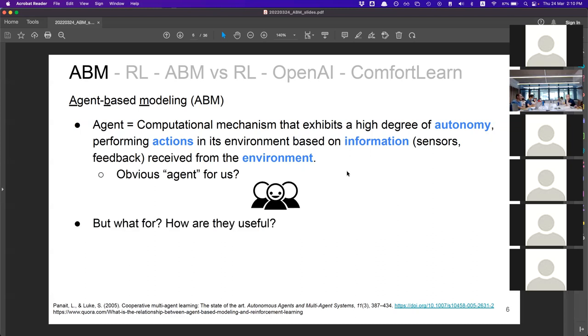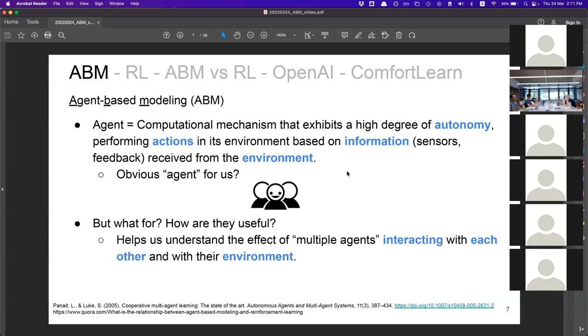But why would we like to use this? Why do we care about simulating these things when we can just look outside the window and see actual occupants walking down the road or see cars? Well, simulation allows you to do vastly more in much less time. So this could be useful because you're able to understand the effect of many of these agents, and how they interact with each other and their environment.